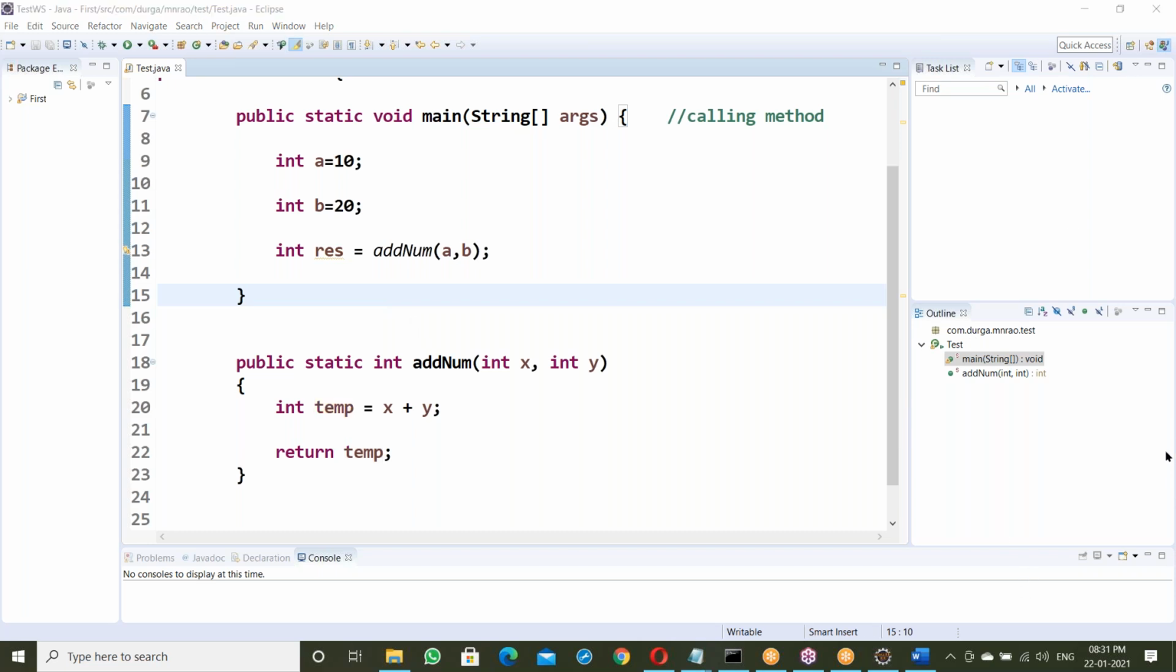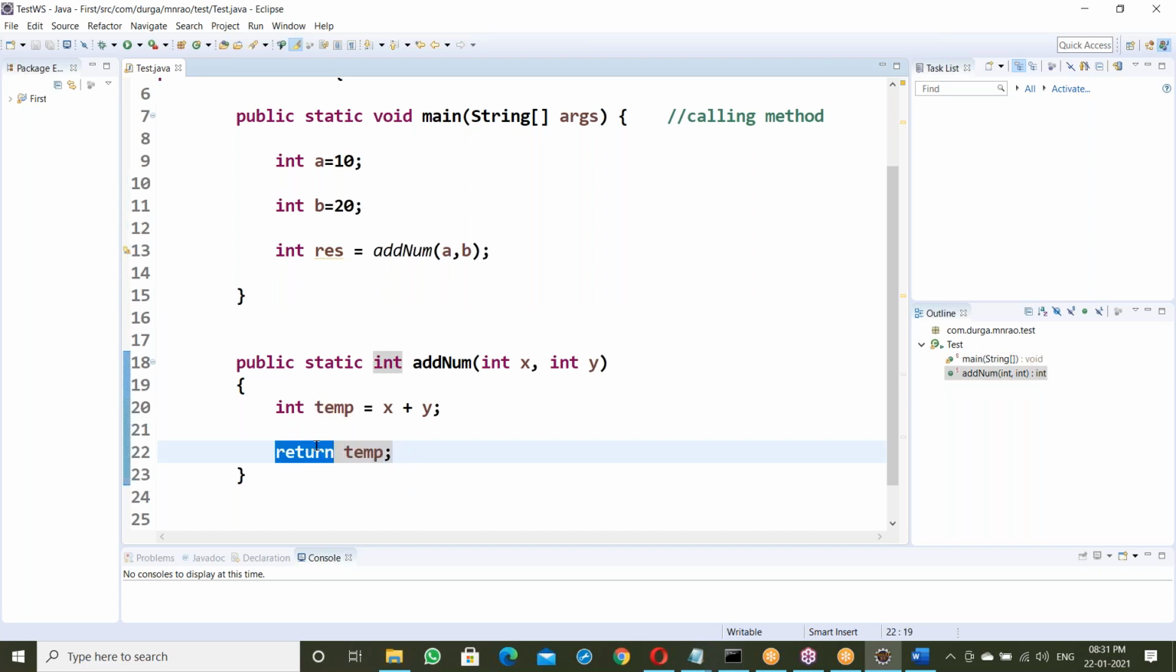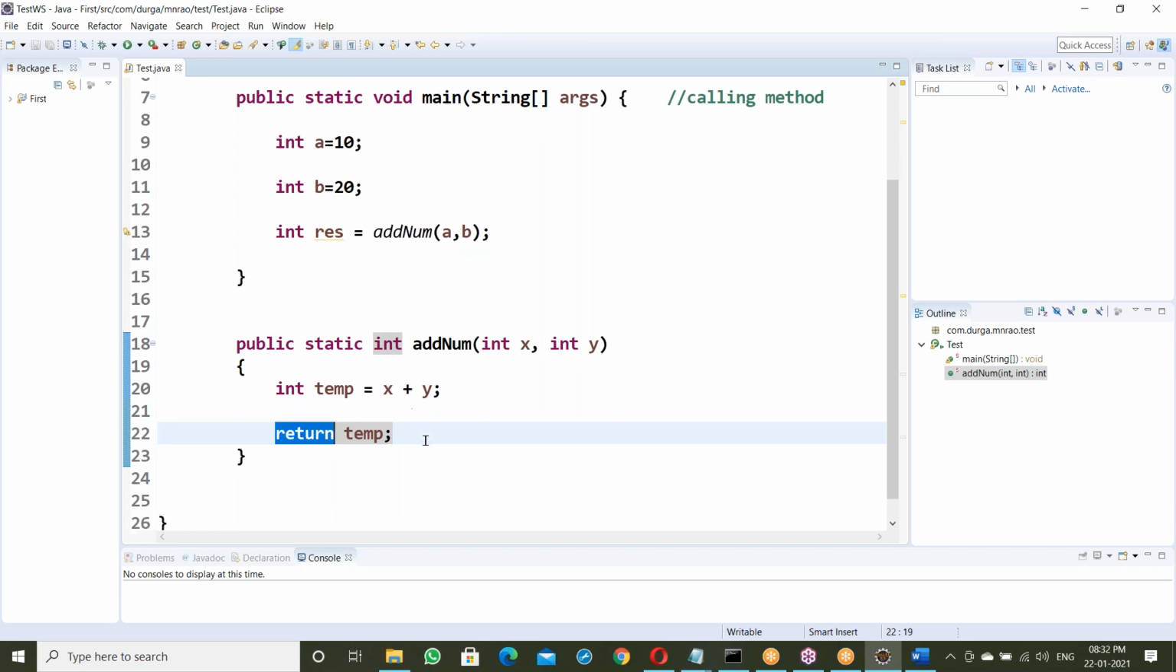What's your question? Where do we use only return? I'll explain, just wait. The topic is there: without a return value, only the return keyword. Return has two purposes: one is to return a value, and one is to terminate the method. Today's topic only, that is okay.